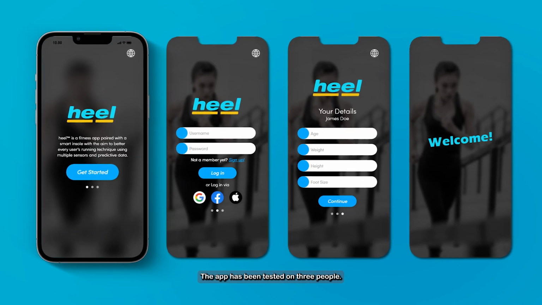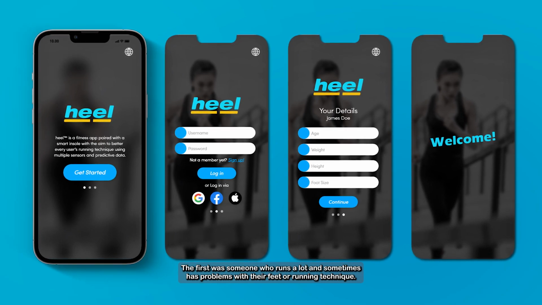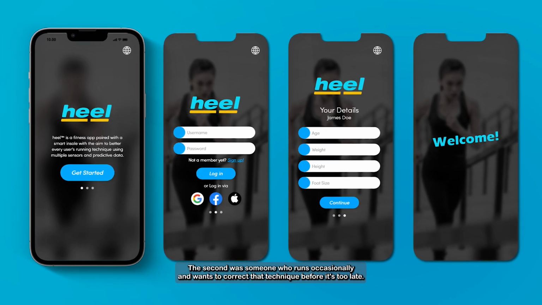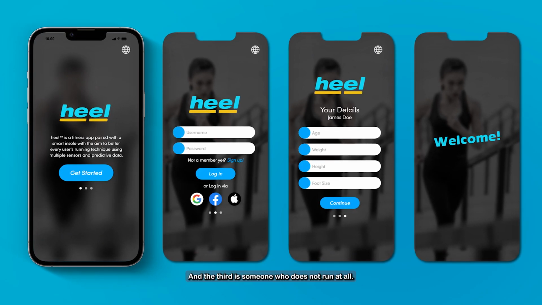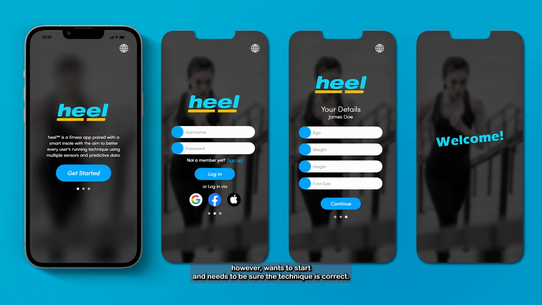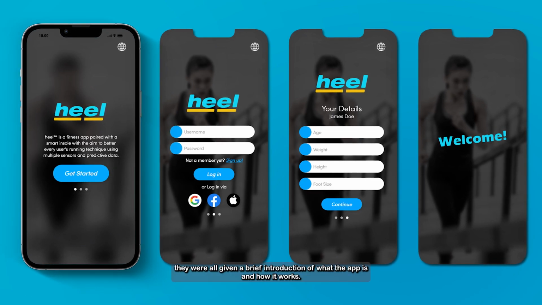The app has been tested on 3 people. The first was someone who runs a lot and sometimes has problems with their feet or running technique. The second was someone who runs occasionally and wants to correct their technique before it's too late. And the third is someone who does not run at all, however wants to start and needs to be sure their technique is correct. They were all given a brief introduction of what the app is and how it works.